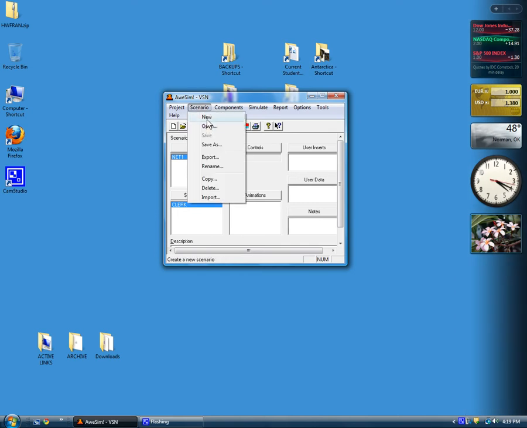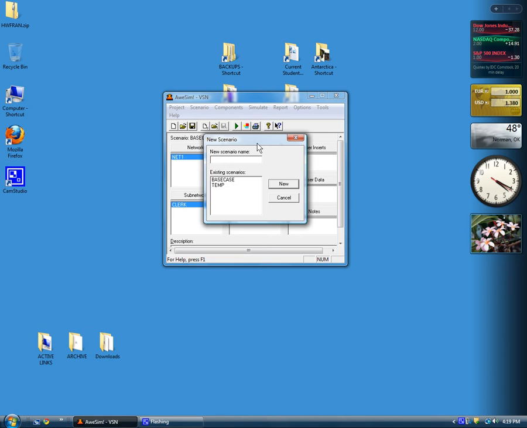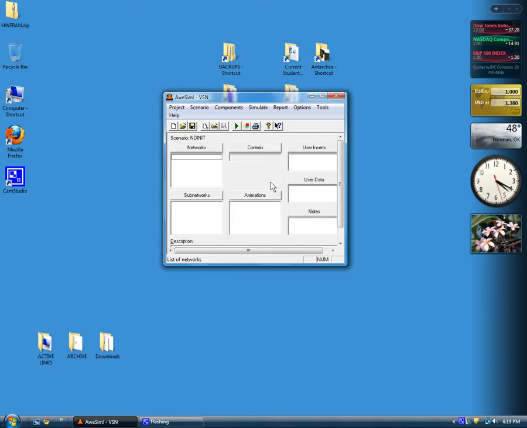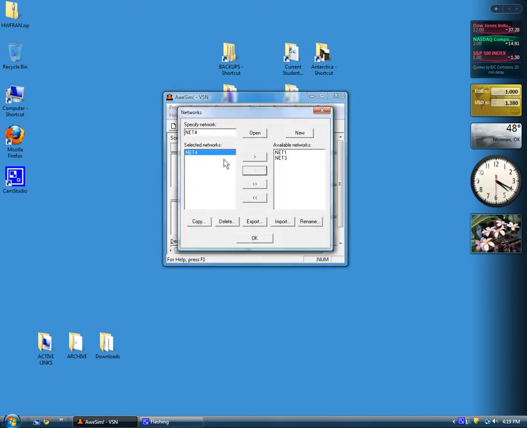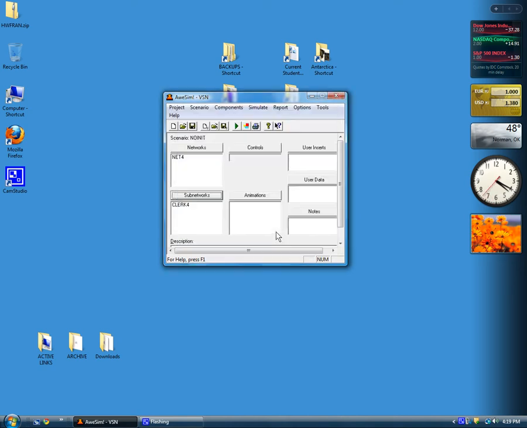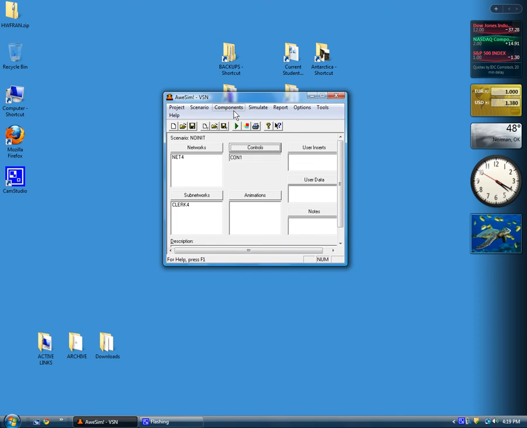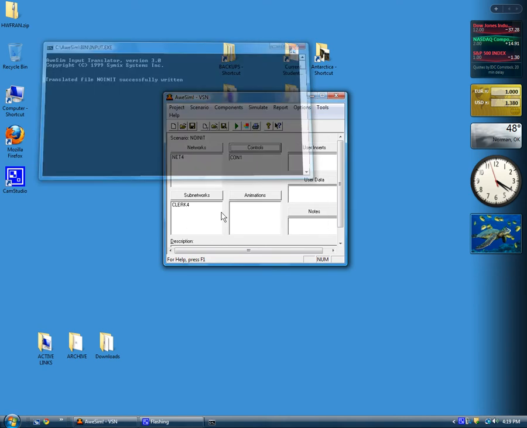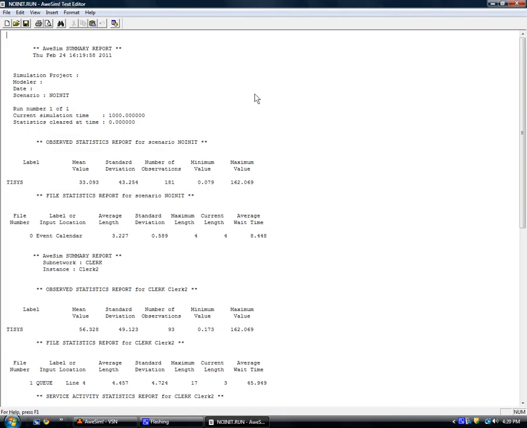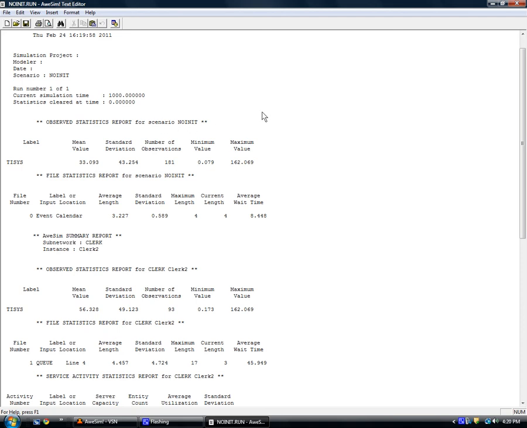And I'll create a new scenario. We'll call this no initialize. And I'll use net4 as the network. And for the subnetwork, I'll use Clerk 4. Okay, and for the control model, we'll just keep the same control model. So let's see, set current. Okay, and then we can translate these networks and run it again, and you'll see that you get pretty much the same results. There may be some variation due to randomness, but here we go with scenario no initialization.